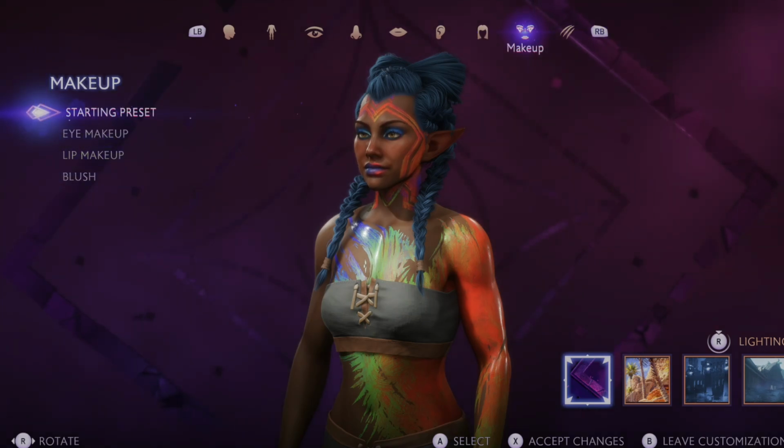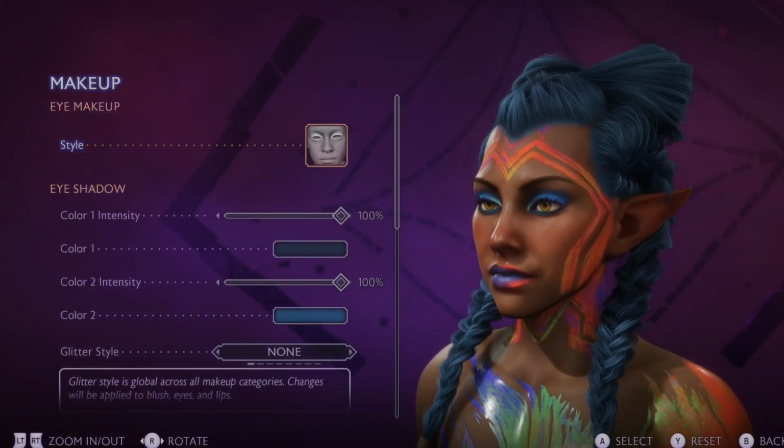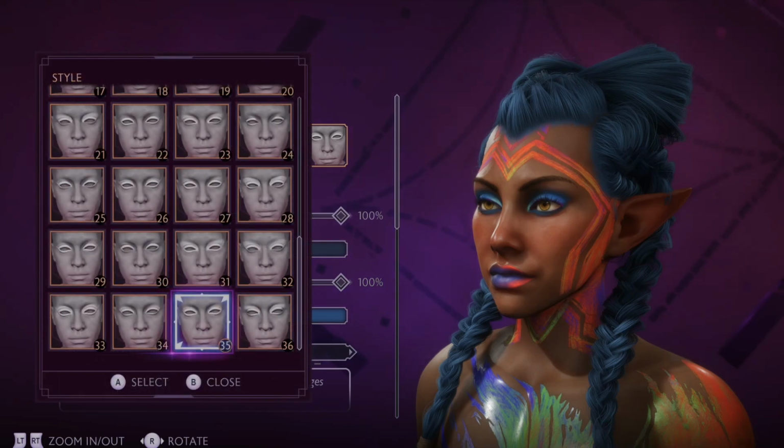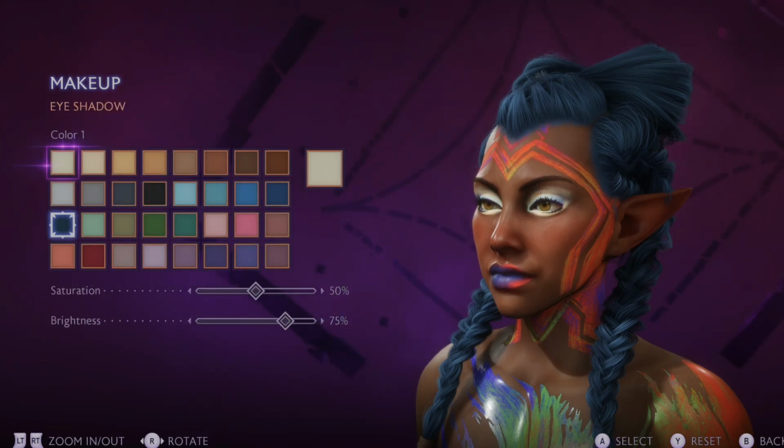Makeup, don't touch the starting preset. The eye makeup style is number 35. This is our eyeshadow. Just took a little bit of crafting to do this one. So 100% for the intensity. The color is this one here on the third row in the first position. Saturation for that, 67% and brightness 28%.